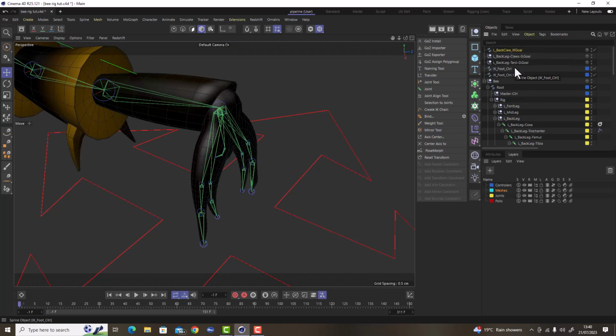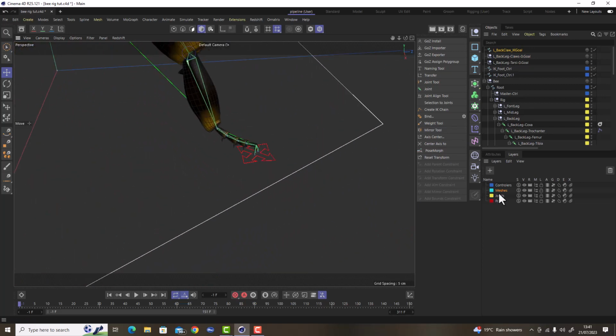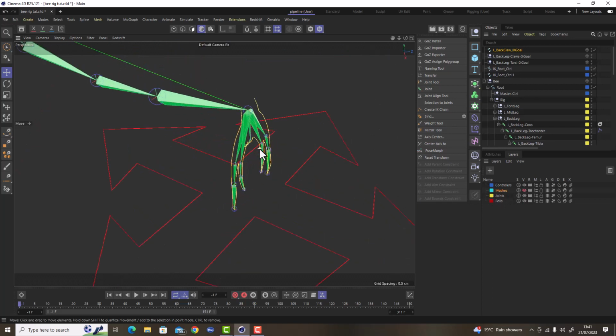Whatever you choose to use for your naming, just try to keep it consistent throughout. So that's what this one's going to be for. What I'm going to do with this is I'm going to select this controller that we've just made, and just disable the meshes for the moment here so we can see this.